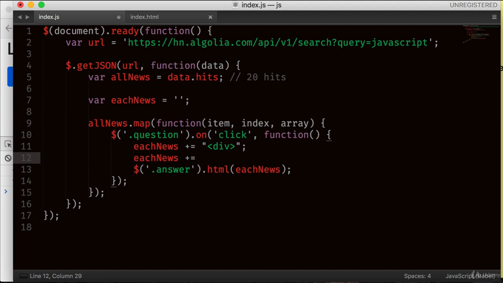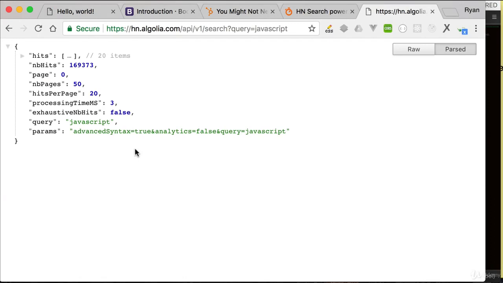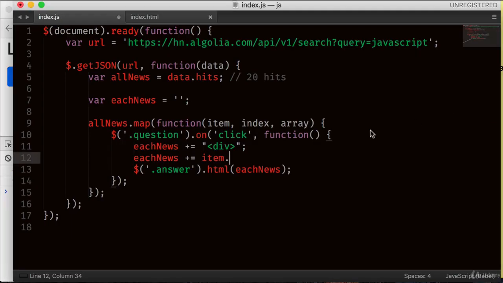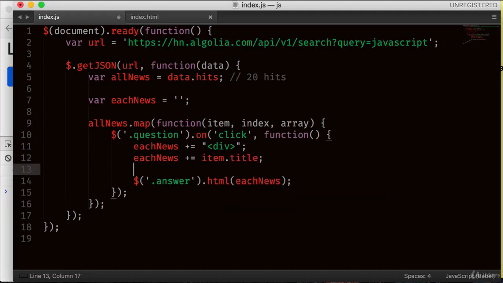Now this time I'm going to append the actual item, and in fact we are interested in the item's title. This item contains title, author, story, URL, lots of things. But we're interested only in title. So let's say item.title. Now again I can still change this variable, plus equals to append again. Now we have the beginning div, we have the content. Now we close the div. See that? Let's wrap it in quotes. Okay, great. That is all we need.